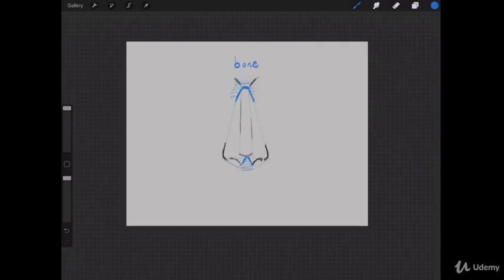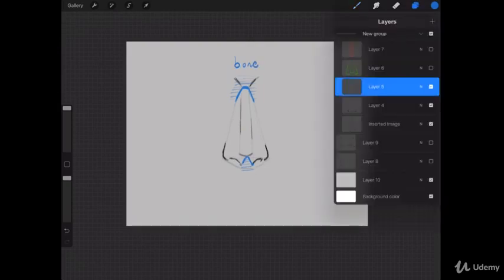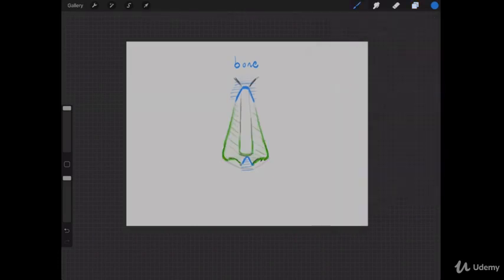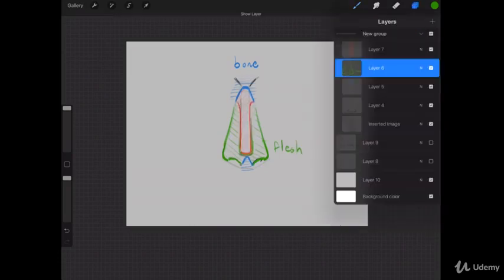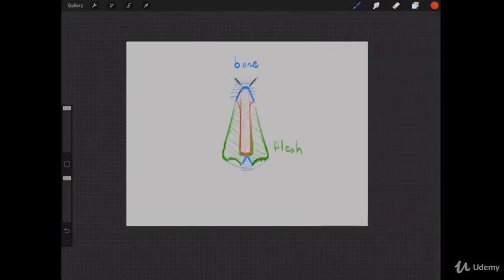If you touch the top portion of the ridge of your nose, it's harder. It's because it's made out of bone. Then the majority of those side portions are just made out of flesh and skin. And that middle ridge is made out of cartilage, and that's why it's a little bit more flexible, but still a little bit hard.